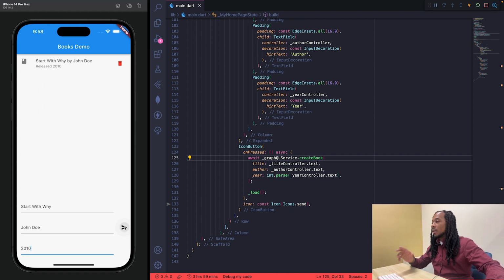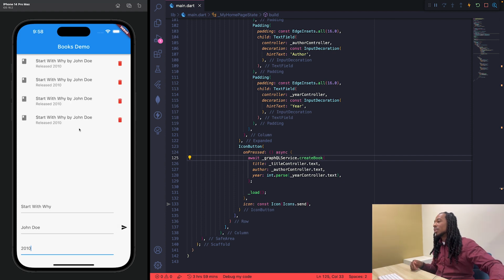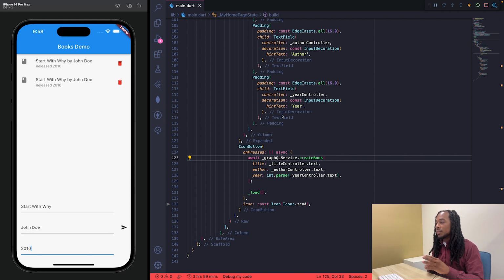Just for the heck of it, we'll add another one. Just like that. We'll add 2 more. All right, and then we'll delete some, why not? Cool. All right, that's the CreateBook function.